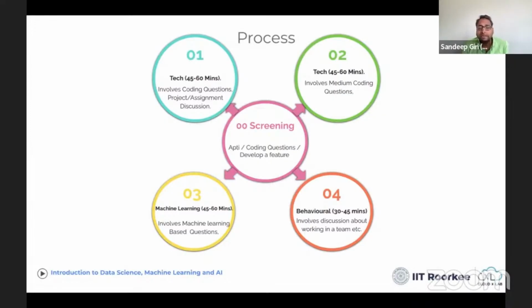Sometimes there are two machine learning interview rounds instead of two tech rounds. And the other machine learning round could involve asking for the design of a particular algorithm and so on.